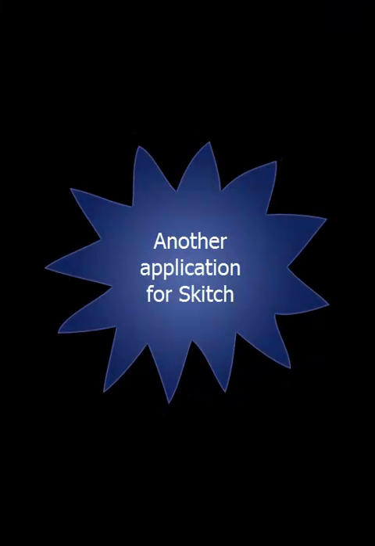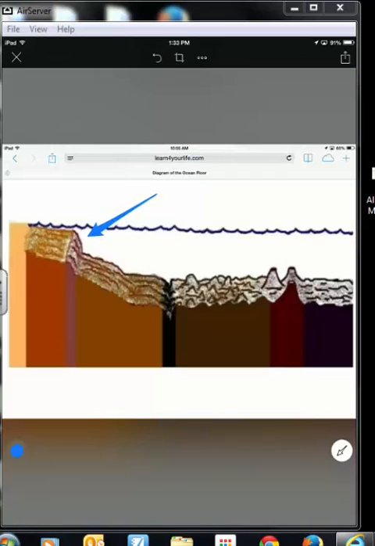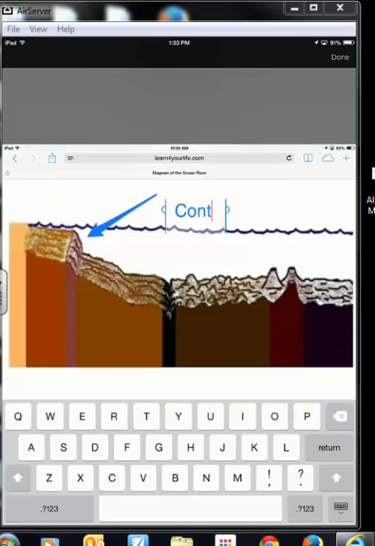Another application for Skitch that I like to use it for is that I can go and I can save a picture, such as the ocean floor. I can then have students label the parts of the ocean floor. They can draw arrows and label them, such as this one with the continental shelf.